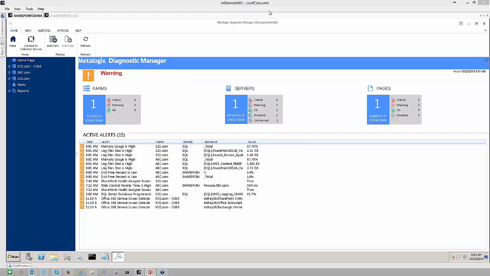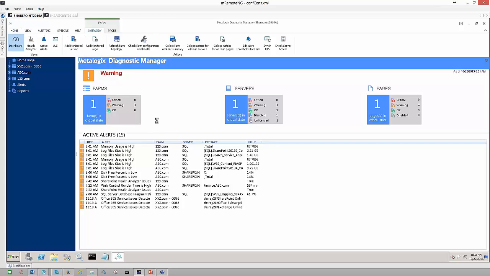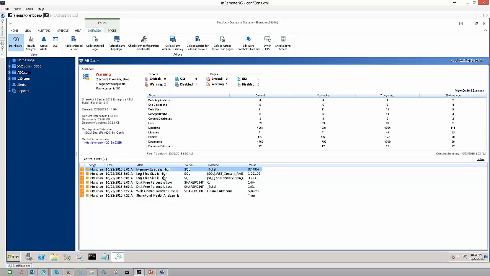So you're seeing Diagnostic Manager version 4.4, and I've got quite a few different farms set up here. We're going to be focused on my abc.com farm. This is an on-premises SharePoint 2013 farm consisting of a couple of servers, one of which is a SQL server, one of which is an app/WFE server. And as you can see right off the bat, if I select it, I've got quite a few alerts relevant specifically to this farm. I can see that memory usage is high, log file sizes are high on my different SQL databases, some disk issues on my app server, web front end, various things.